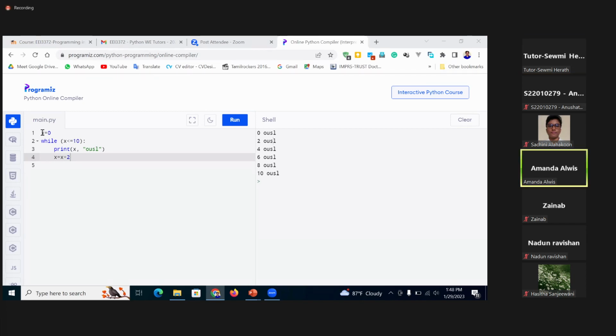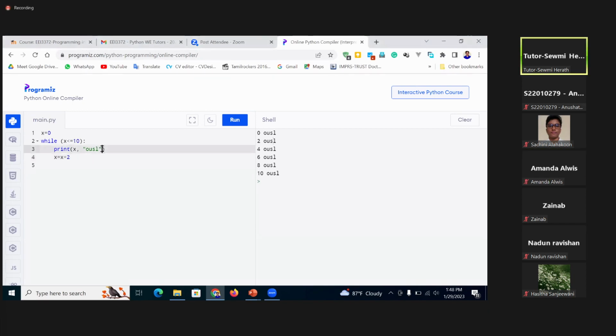Madam, how do you print a variable in Python? Yeah, we can use it like this. We can just print x. So we use the print statement, and inside that you input the variable that you want to print.